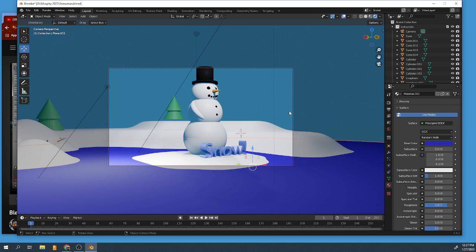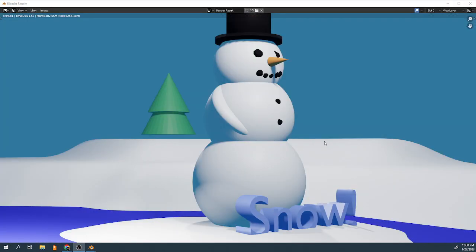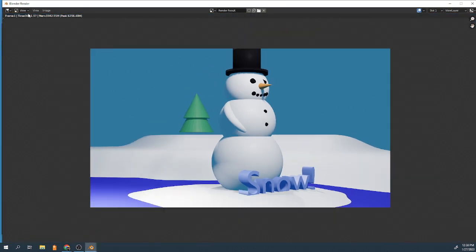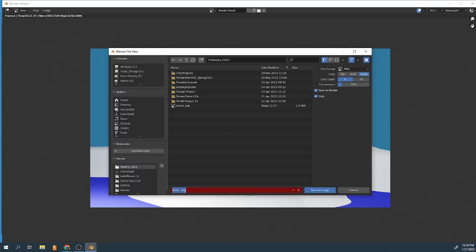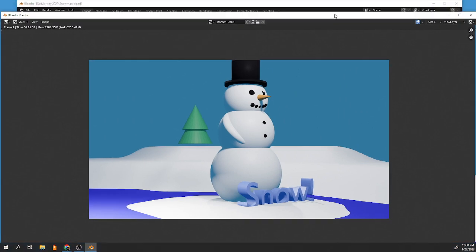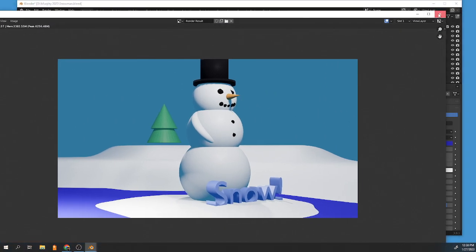I'm going to hit F12. And there you have it. I'm going to zoom out a little bit so I can see. And I'm going to go image, save. And this time, instead of Snow 1, I'm going to call it Snow 2. So I'm going to go Snow 2. Save. Alright, actually I cut off his head a little bit. I think I would redo that. But anyway, so that's what you do, and you got this extra window that you then close.